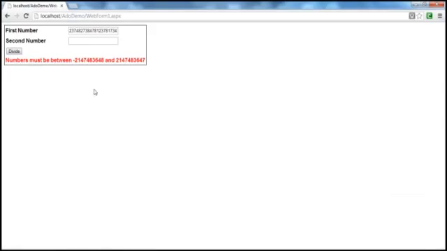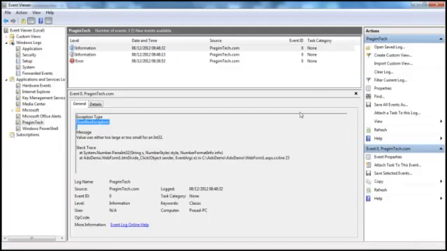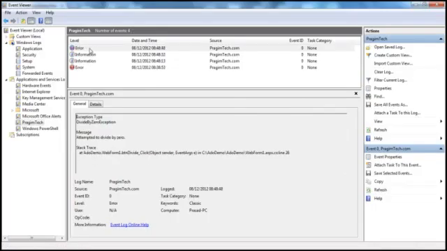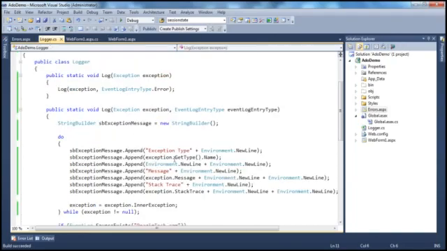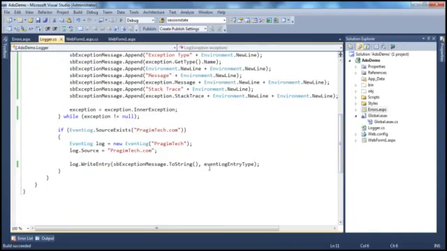But on the other hand, if I attempt to divide a number by 0, maybe I want to divide 3 by 0 and click divide, you cannot divide a number by 0, but then if you remember, we are logging that as an error entry type. Okay, so in this video we have seen how to log exceptions to the event viewer as information entry type rather than as error entry type. Along the same lines, all you have to do is use this enumerator to control how you want to log the entry within the event viewer.